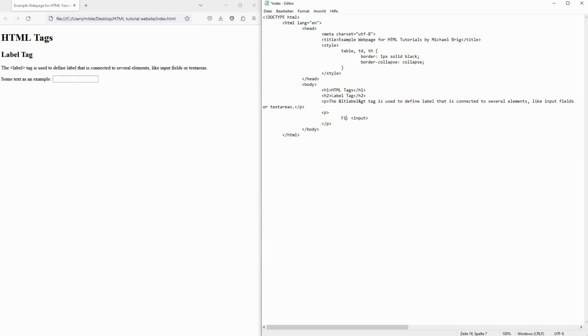But screen readers, they don't know if this is connected or not. Same goes for search engines, stuff like this. So it's a good idea to use a label right here, nest your text inside of it. For now, this doesn't change anything.